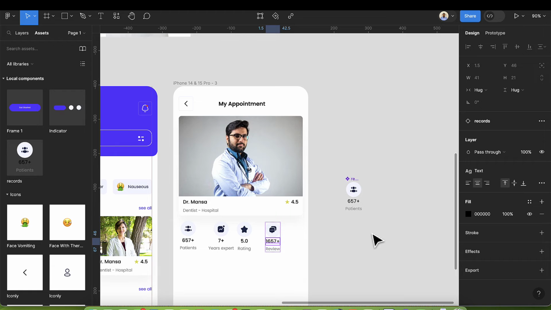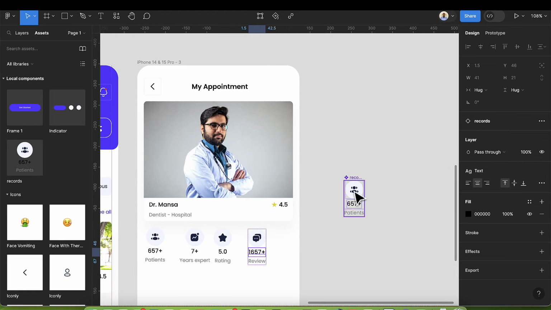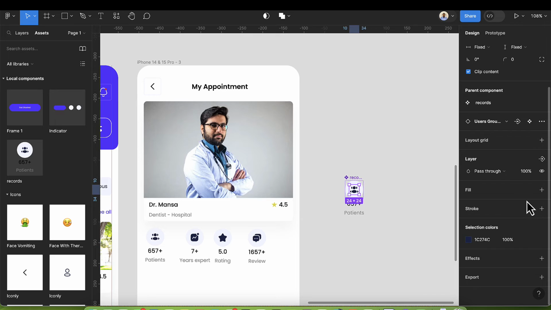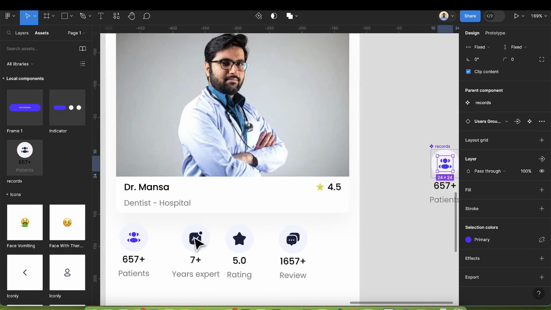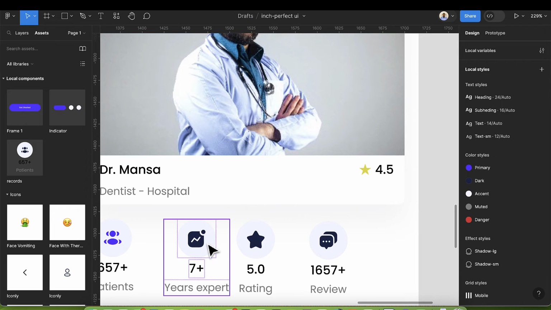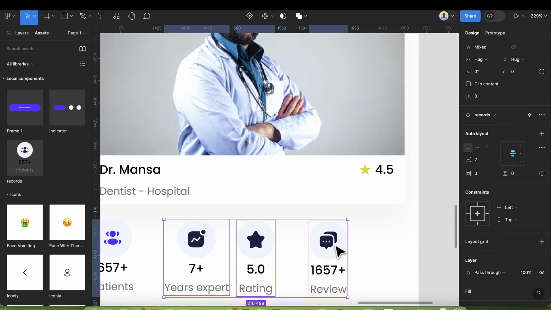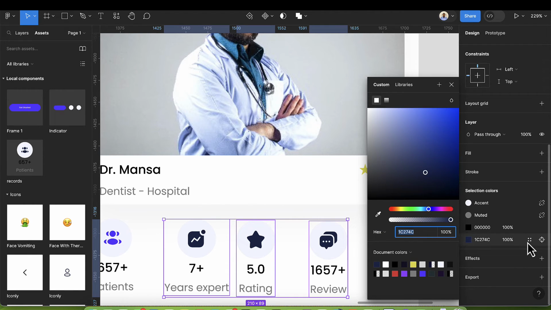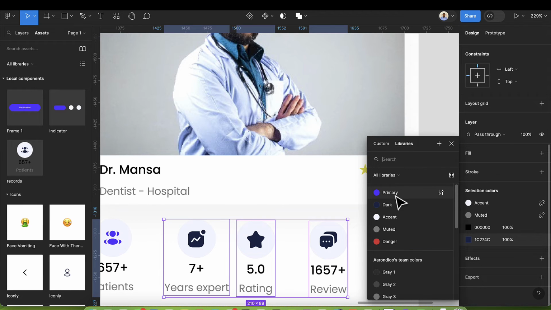Now let's change the color of these icons here. So I will double click on this here and make sure that I'm changing the selection color, which is this. I'm changing that to primary for this. So here I'll do that for this individual icons here. So we can just select these items and then make sure that we're changing the fill to this. So from this, I'm going to change that to primary.